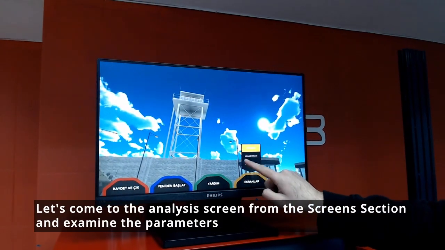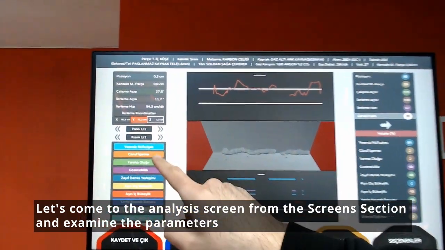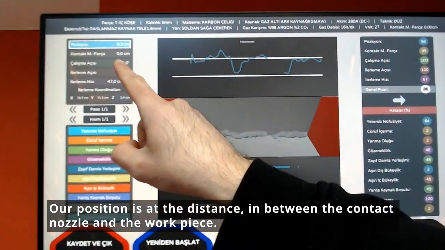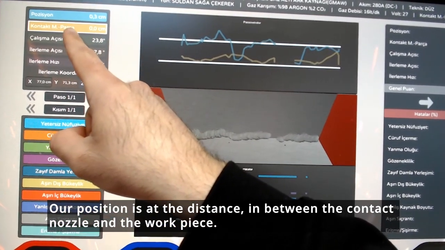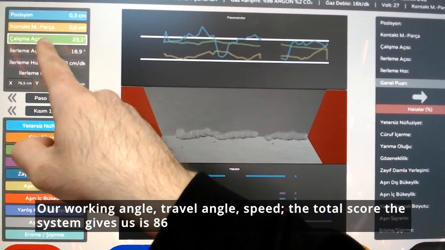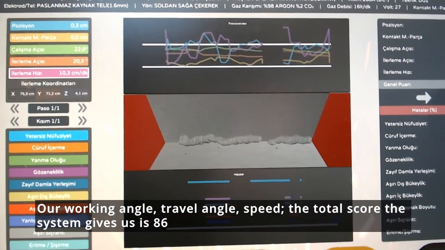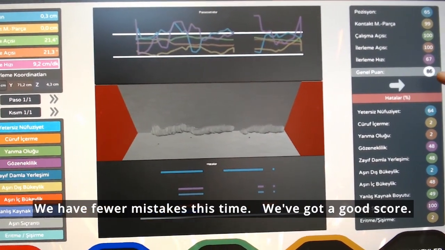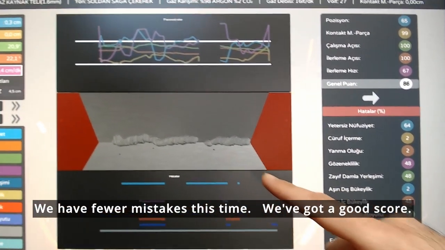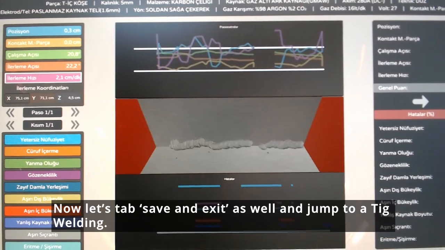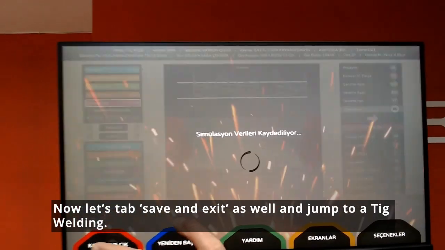Let's come to the analysis screen from the screen section and examine the parameters. Our position is at the distance in between the contact nozzle and the workpiece. For our working angle, travel angle, speed, the total score the system gives us is 86. We have fewer mistakes this time. We have got a good score. Now let's tap save and exit as well and jump to a TIG welding.